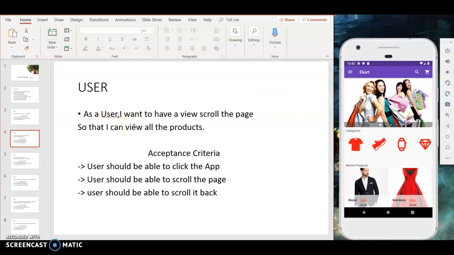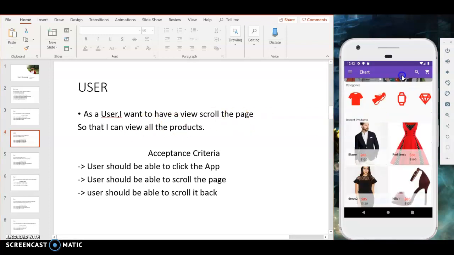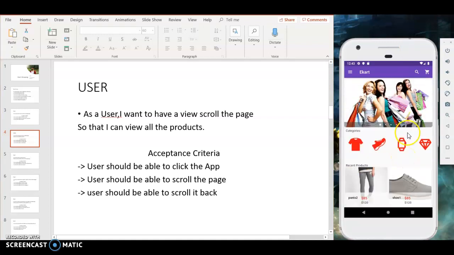After that, as a user I want to view the scroll page so that I can view the products. So this is the scroll page. Here you can scroll up and down. The acceptance criteria is that the user should be able to click the app and scroll the page. So you're scrolling the page over here, and the user should be able to scroll it back. So you go down and you can also go up.